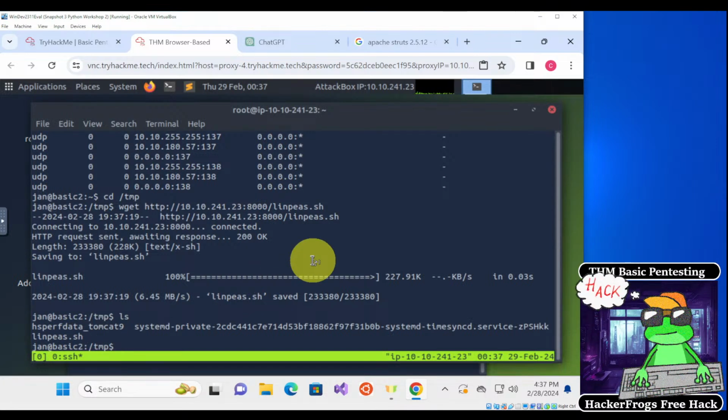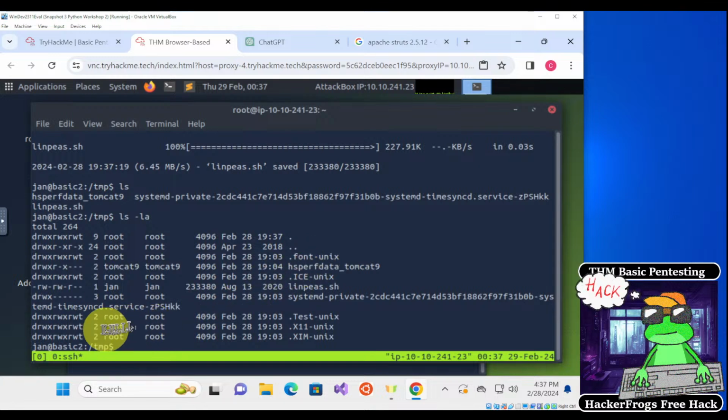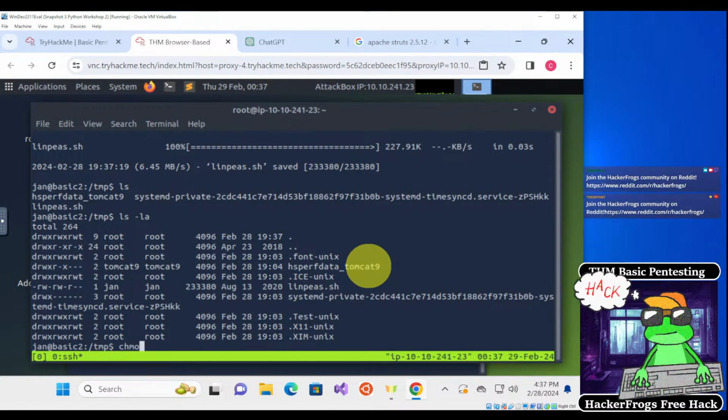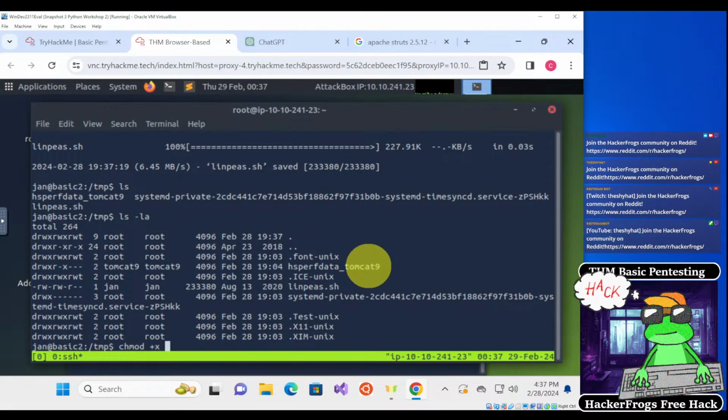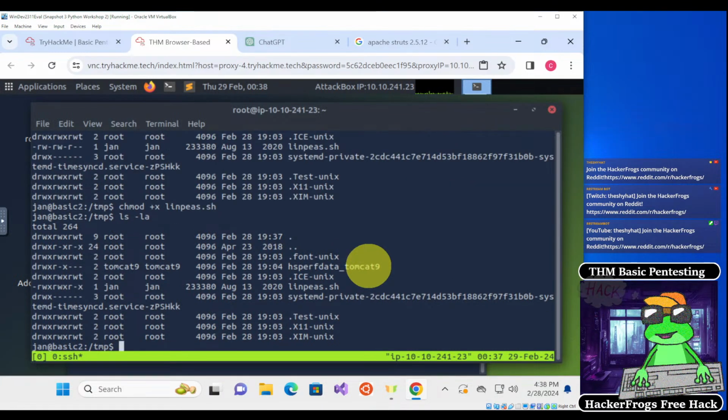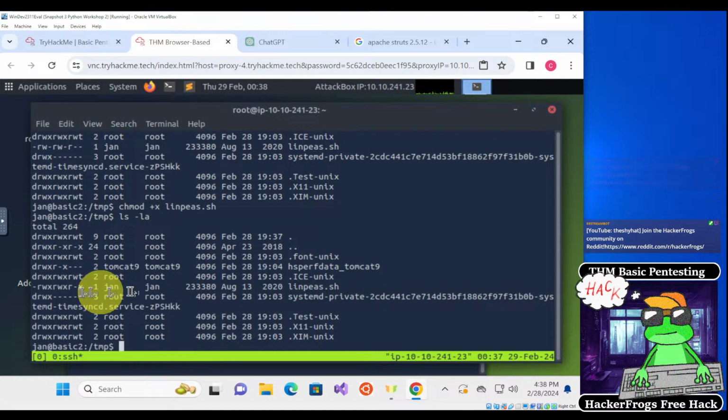Okay, and then because the linpeas script does not have executable file permissions, we're going to need to add those to the linpeas file over here. We can do that with chmod +x, and then the name of the file, linpeas.sh. Okay. All right, so now we can run the file linpeas.sh.